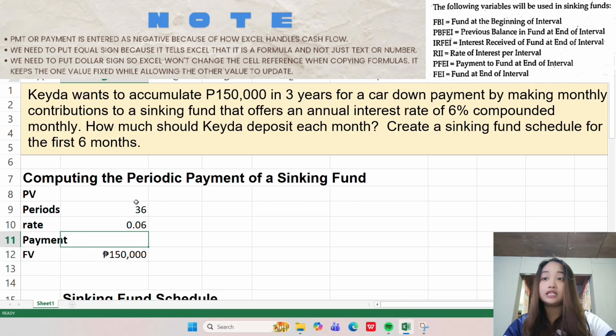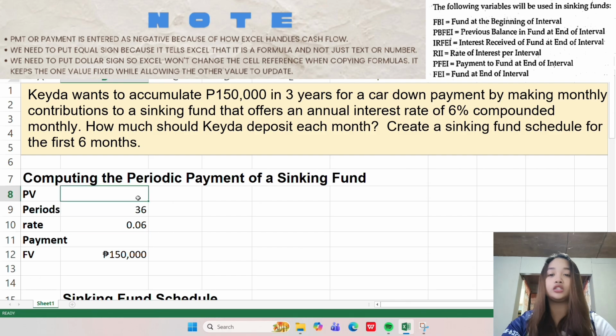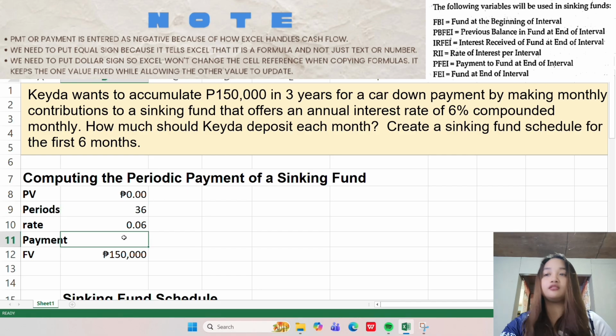Enter. Now, as you can see, there are two missing values, which are the payment and the principal value. But we are only finding the payment or the equal payment, not the principal value. So what are we going to do? We simply put 0 for the principal value since there is no value mentioned for it. Then click enter. And after that, the remaining missing value here is the payment. So we are going to solve this one.